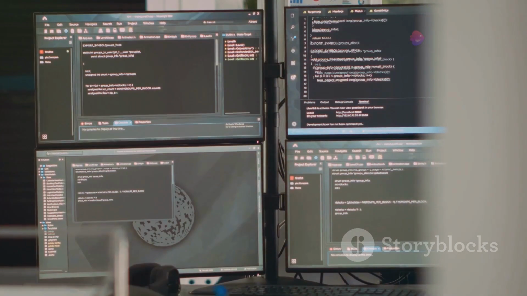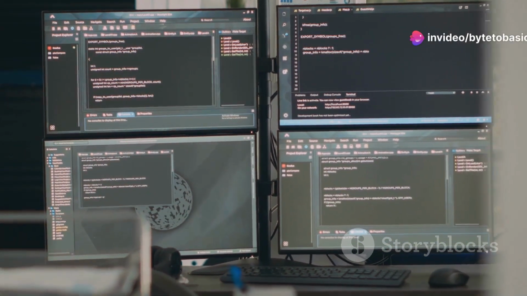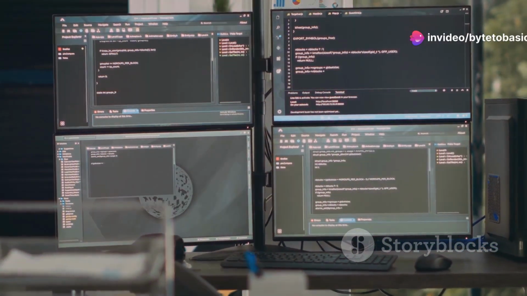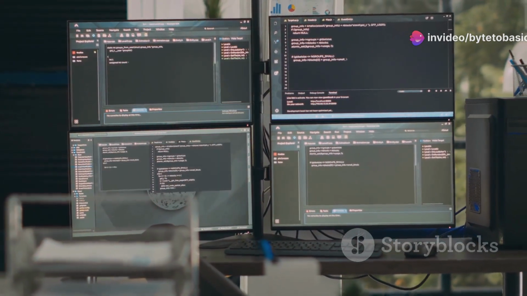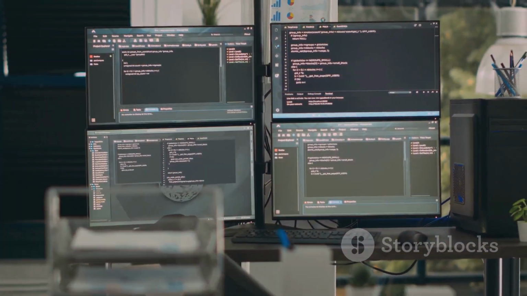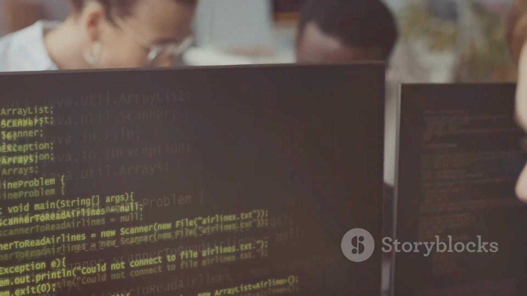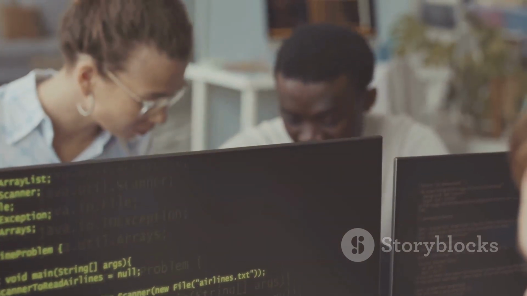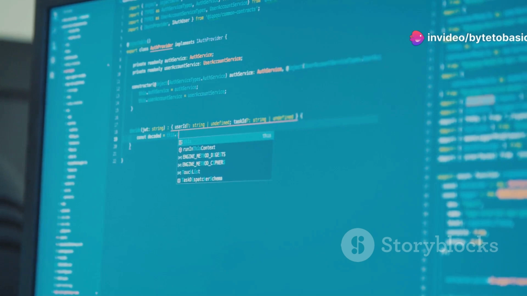That's where execution comes in. It's about transforming your code into something the computer can understand and execute. This transformation is key to making your programs work. There are three main ways to do this, each with its own unique approach and benefits.